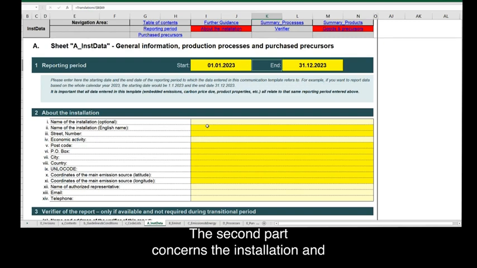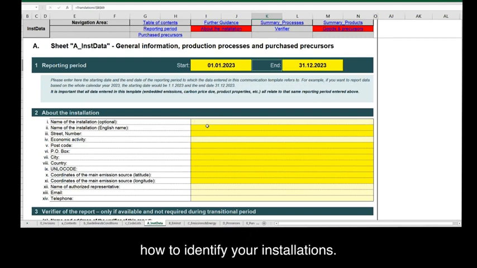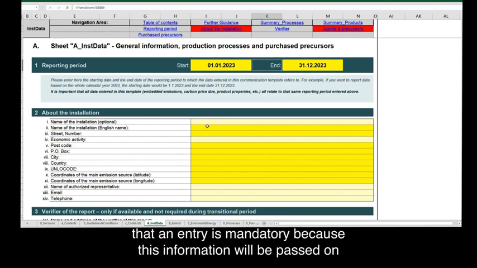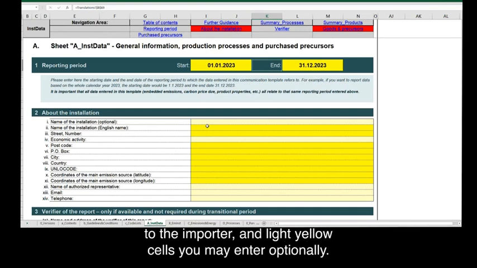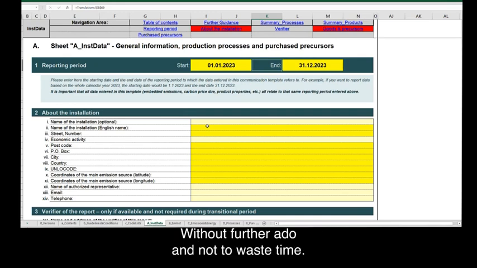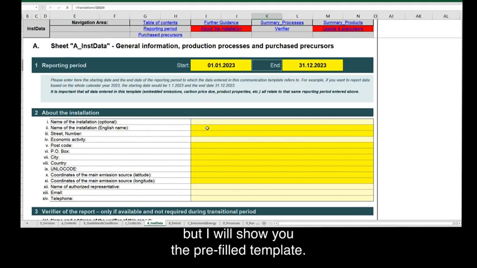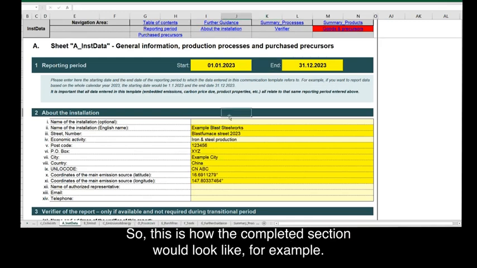The second part concerns the installation and how to identify your installations. As you may remember, yellow cells indicate that an entry is mandatory because this information will be passed on to the importer, and light yellow cells you may enter optionally. Without further ado and not to waste time, this is an administrative part and I will not go into details, but I will show you the pre-filled template. So this is how the completed section would look like, for example.